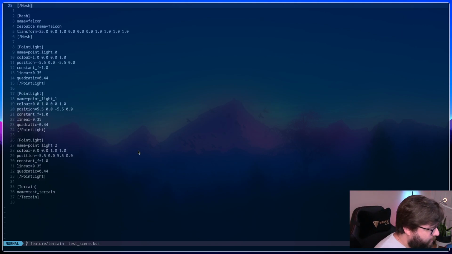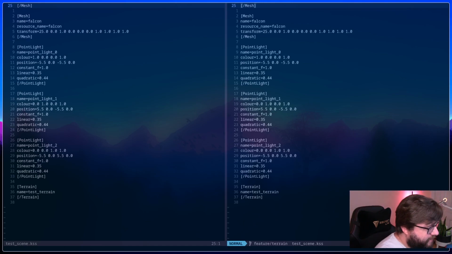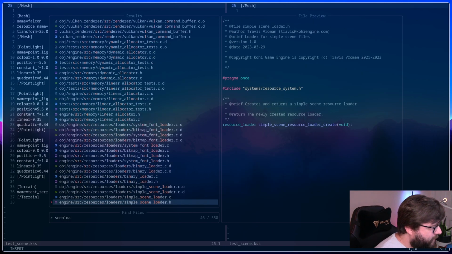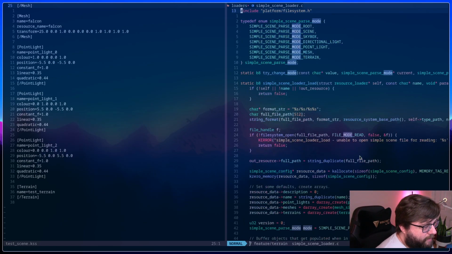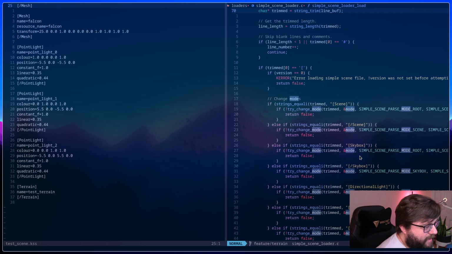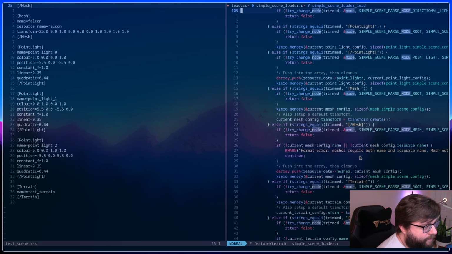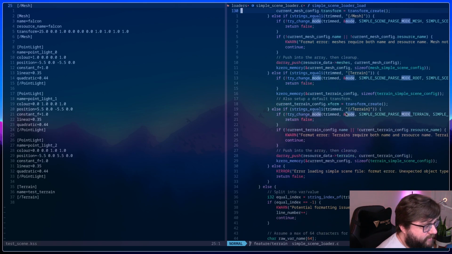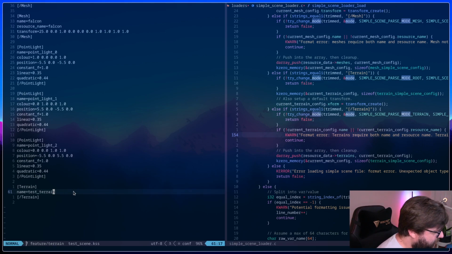So I specifically remember, if we split vertically here for a second and open up the scene loader, I vaguely remember putting something in here that we had some requirements in terms of what fields were actually required in order for it to be considered a valid scene file. And here we go, terrains require both name and resource name. And I don't think I put a resource name in here for the terrain, and I did not. So most likely it was failing here.